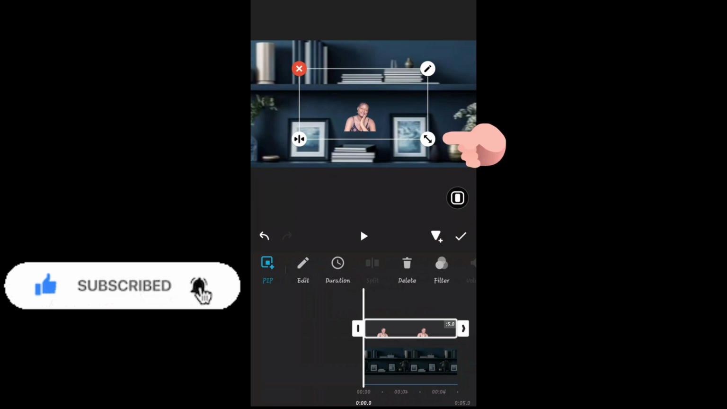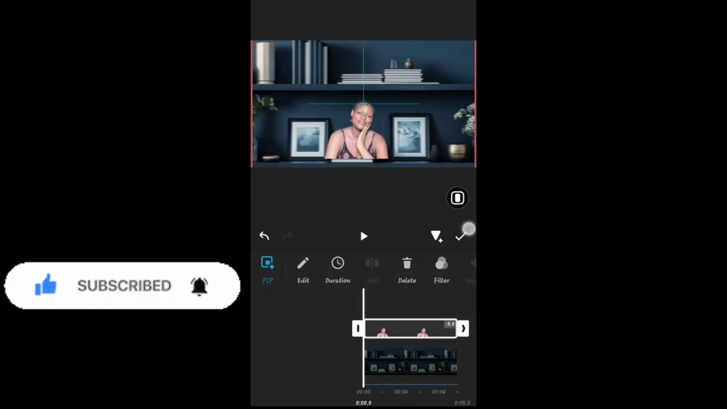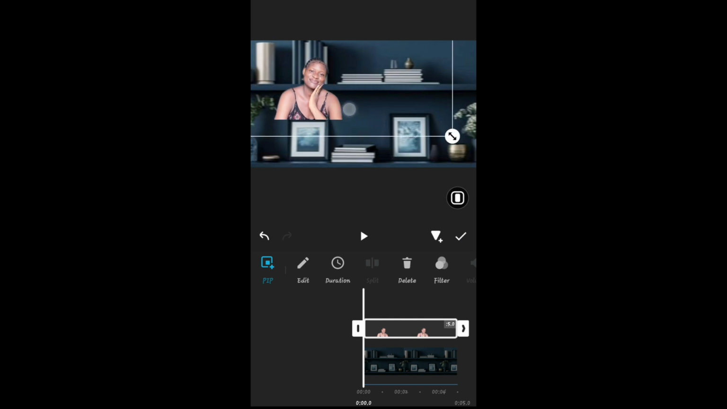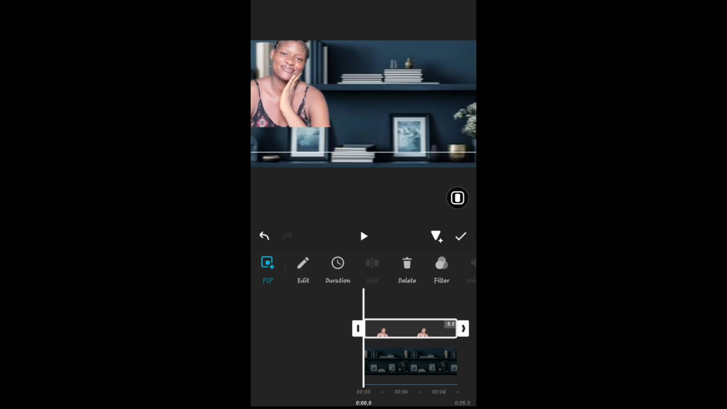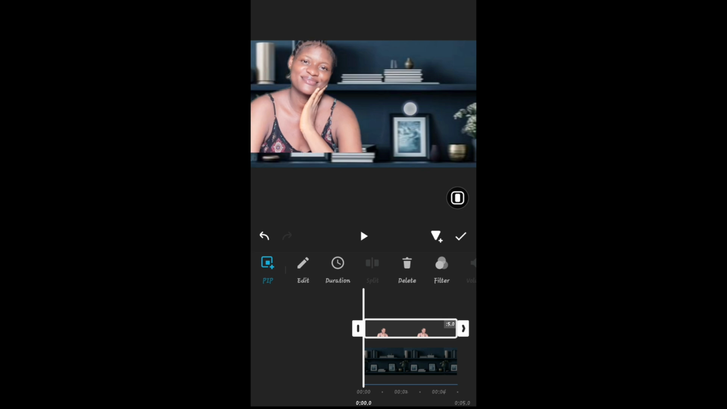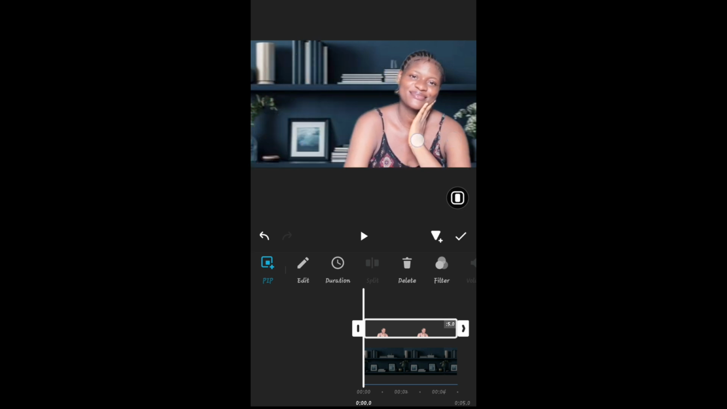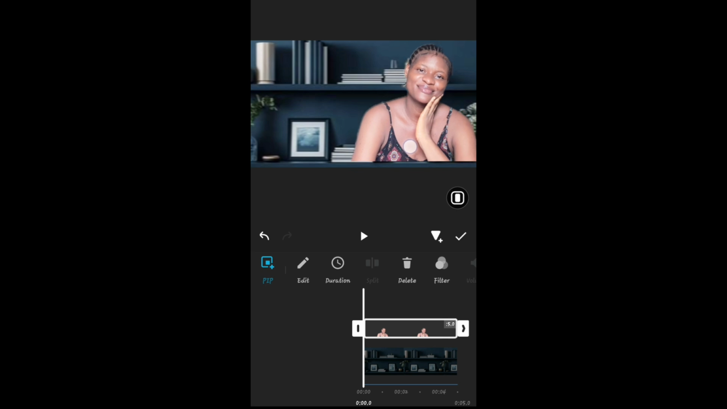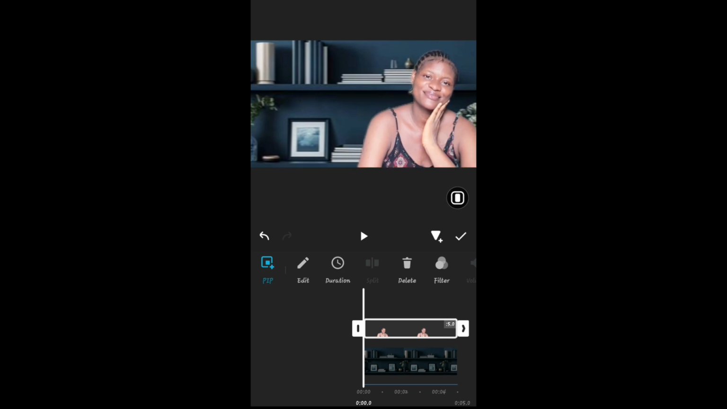So you see these two arrows here, you use it to drag it out to how you want it to be. You want it to be very big, or you want it to be by this side, whichever one. Just play around with it till you like what you see. Okay, I think I'm okay with this.